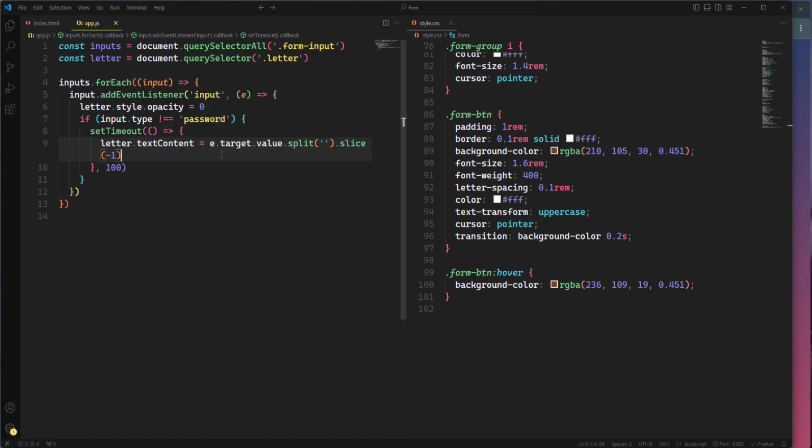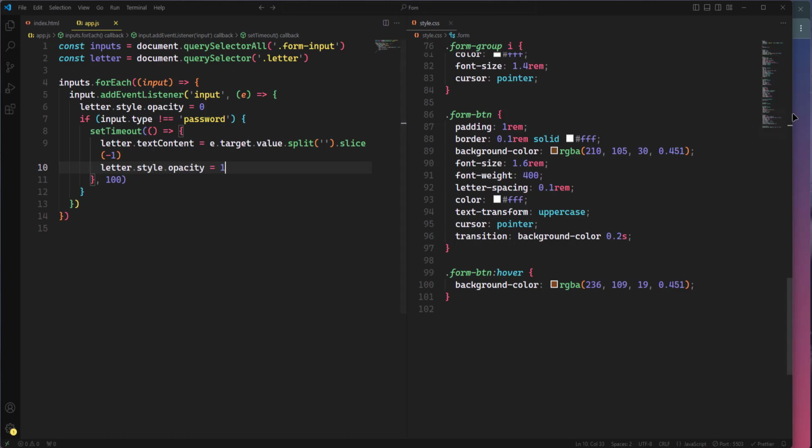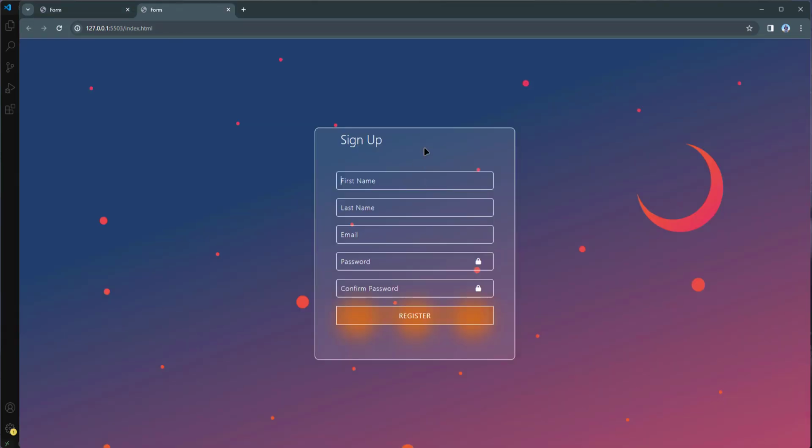Alright, so after that, I'm going to show back the letter. So we need letter dot style dot opacity equal to 1. Okay, so now this code should work. Let's start typing here. As you can see, we are getting the letters from the input field. So everything works fine. Now if we type in the password input field, then we won't get here any characters.